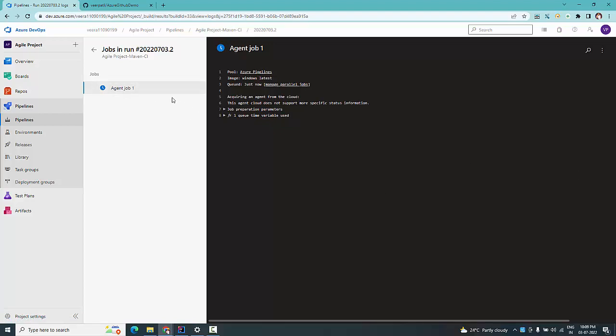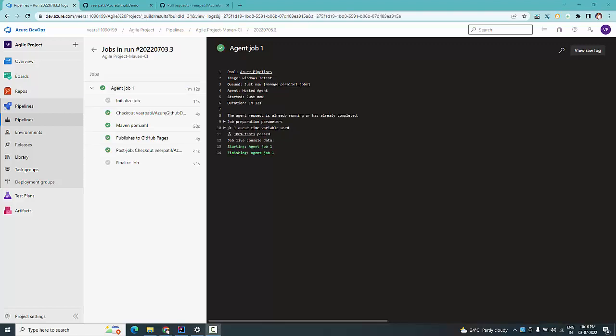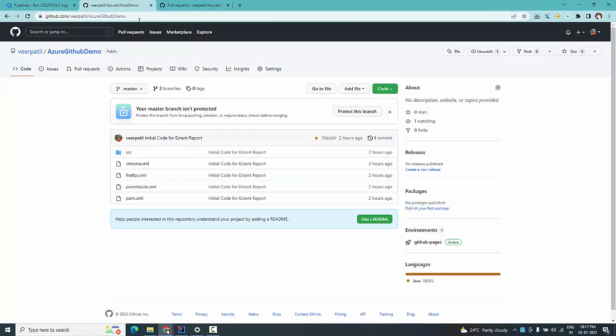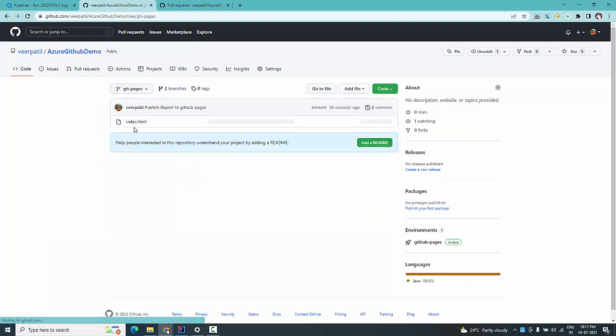By the time the execution happens, I'll pause the video and I'll resume once the execution is completed. Okay, now the execution is completed, all the tests have been executed, and all the tasks of this particular pipeline have been executed. Now let's see what happened on the GitHub repository. There are two branches: one is master and second is GitHub pages. On GitHub pages, there must be one page called index.html, and this page is available.